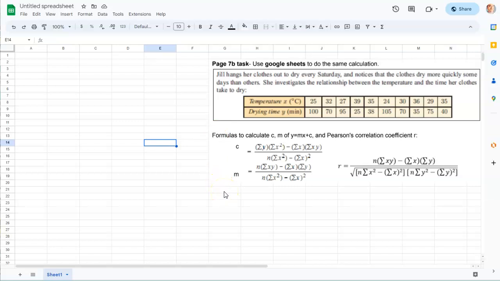Okay, this video is to show you how to do task 7b for linear modeling. And you might want to come back and watch this video if you end up using linear modeling for your IA, because this can be used for a super large scale amount of data. Even though I'm going to show you how to do it for 10 data points, you could do it for 1,000 data points and you'd use the exact same procedure.